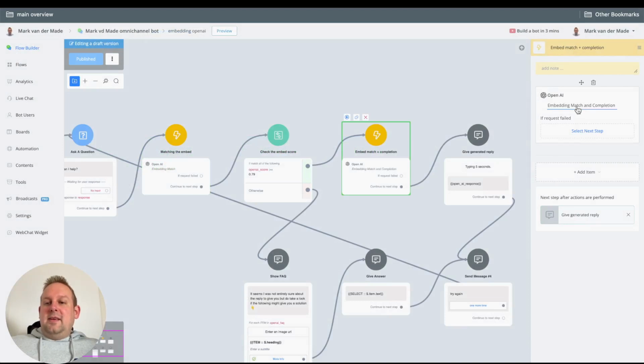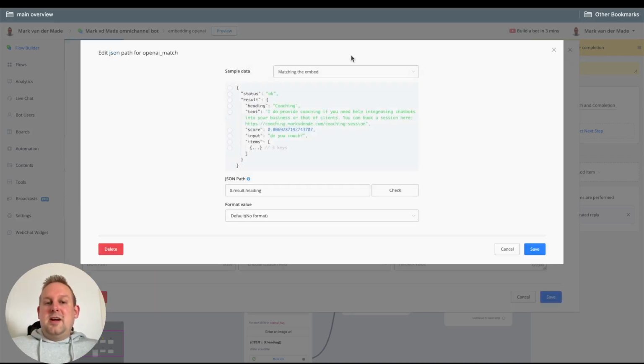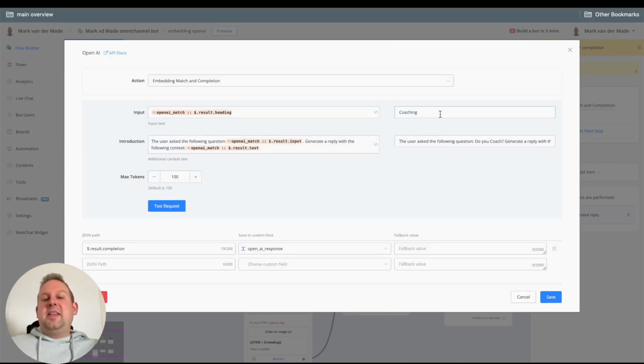So what I did inside the match and completion step is basically going with the OpenAI match, and then basically have the input as heading. So I'm going to select the heading. As you can see here, I get everything back, and I can just map this heading. The next step will be to give the OpenAI model context about the completion. So what kind of answer do they need to generate?